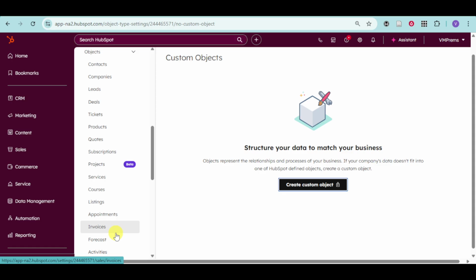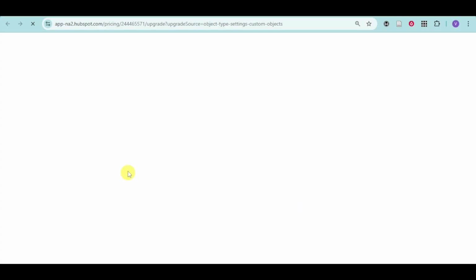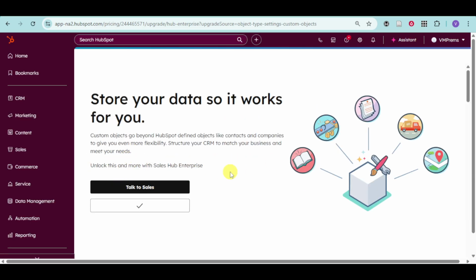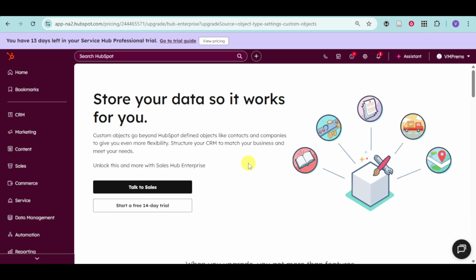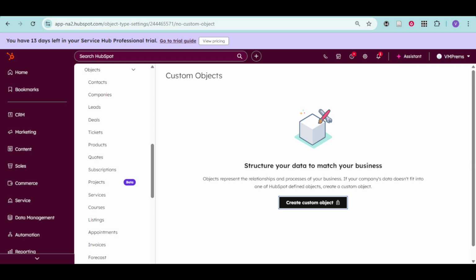Once you have clicked on this, you must first create a custom object. Do take note that this particular option is only available on the upgraded UI right here. So you need to upgrade your plan or start a 14-day trial for the Service Hub Professional option. Once you have it added, you can just change the object settings that you can find directly on the Association tab and then define the relationship that needs to be added.